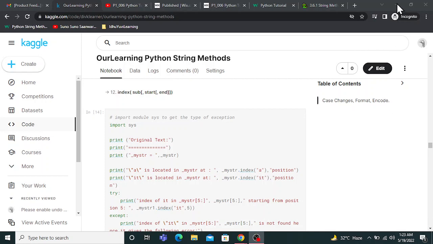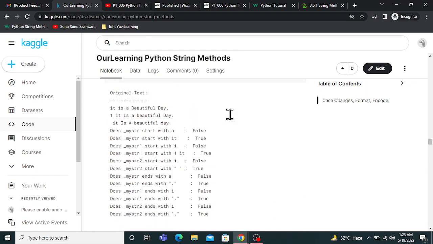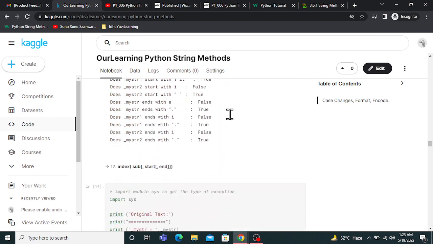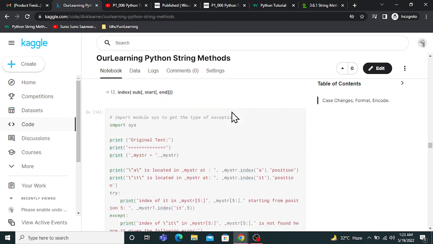Hello everyone. So let's just start from the place where we left. We left at index. We were able to complete the other parts in the previous session, so we'll try to cover as many as we can, starting from index.